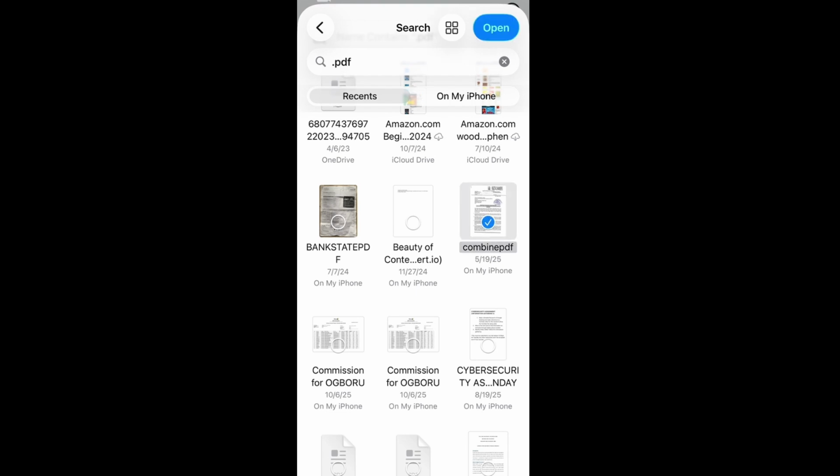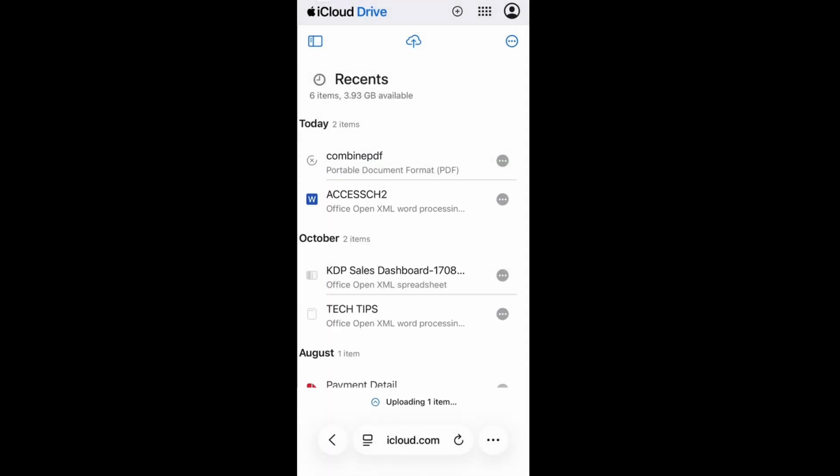Now on selecting the PDF file, if you want to select more than one, keep on tapping on others, but I'm okay with this one. So the next step is to tap on open. Give it time for the PDF file to be uploaded. You can see combined PDF. All right, so now that we have uploaded the PDF file, which can still be an Excel spreadsheet file, let's get to the Kali Linux PC to complete the rest of the processes from there.